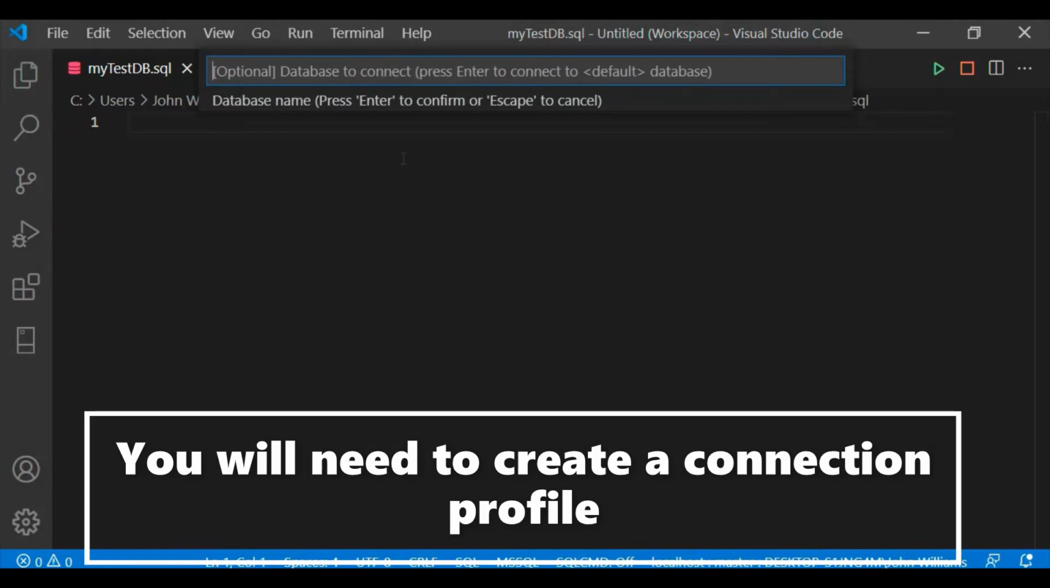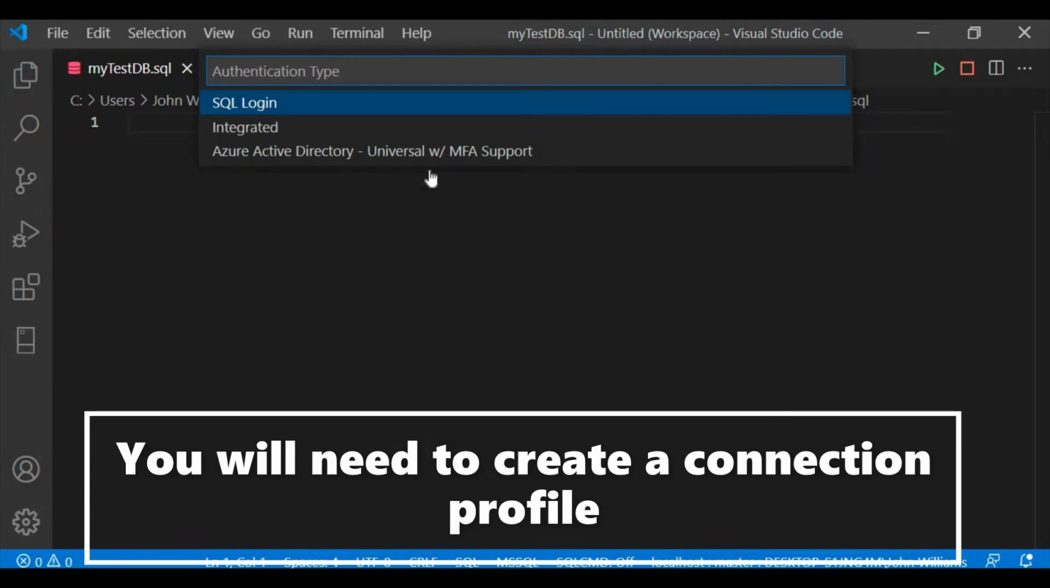There are some other things that you will be asked to do. For example, you could give a database name that you want to connect to. Now this is optional. We will leave this part out because we want to create the database by actually typing the command. So I'm going to leave this blank and press enter.